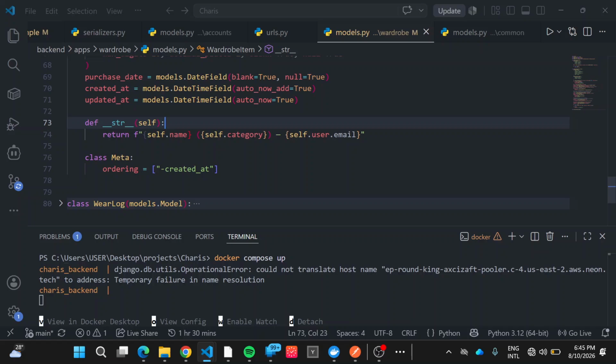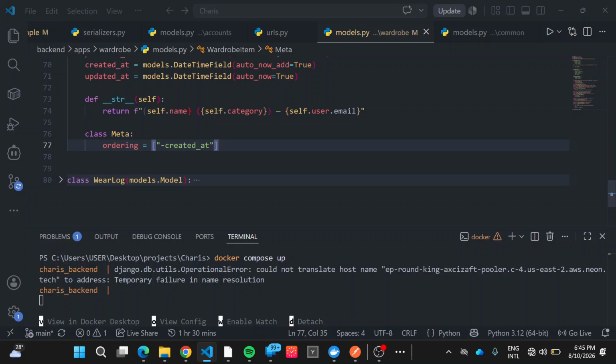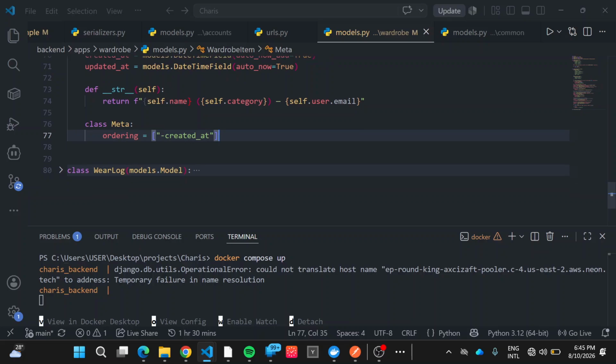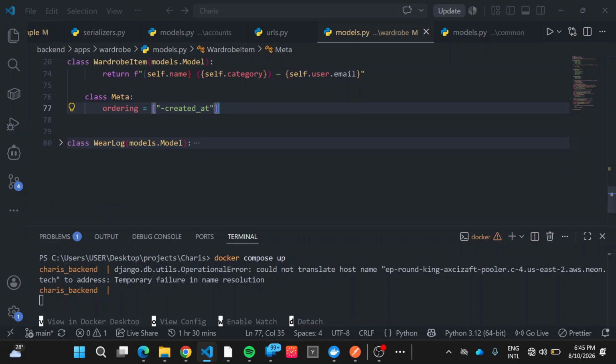So it's going to just return, I said, the name of the outfit is classic black blazer, the category, say, outerwear, and then the email is going to be named like fashionista@gmail.com, something like that. So this Meta class is just going to tell Django that the ordering should be according to the latest wardrobe items that have been added. So this negative means descending.